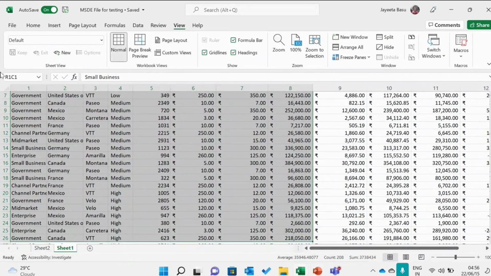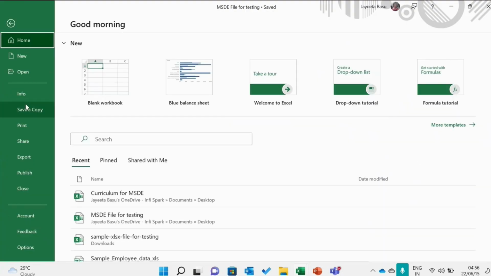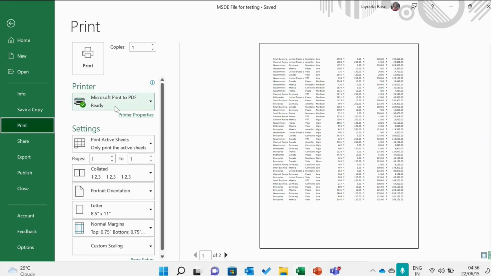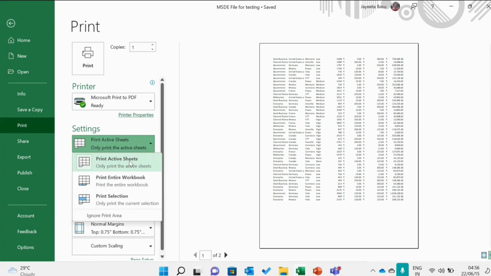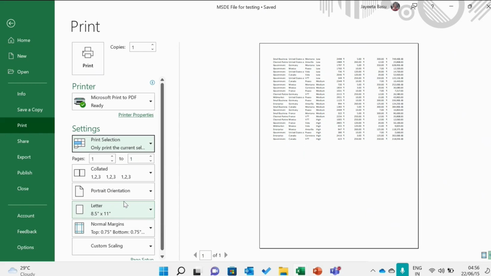Now what I will do is go to file, go to print, and you see it's written print active sheets, right? Because there's no page break that is on. So what you can do is you can do print selection. In the print itself, you will be able to see settings, and in the print active sheet, there's a drop down menu which you click on, and you get print selection. And you see only the area which I have selected is getting printed here. Only the cell ranges that I have selected will get printed here.